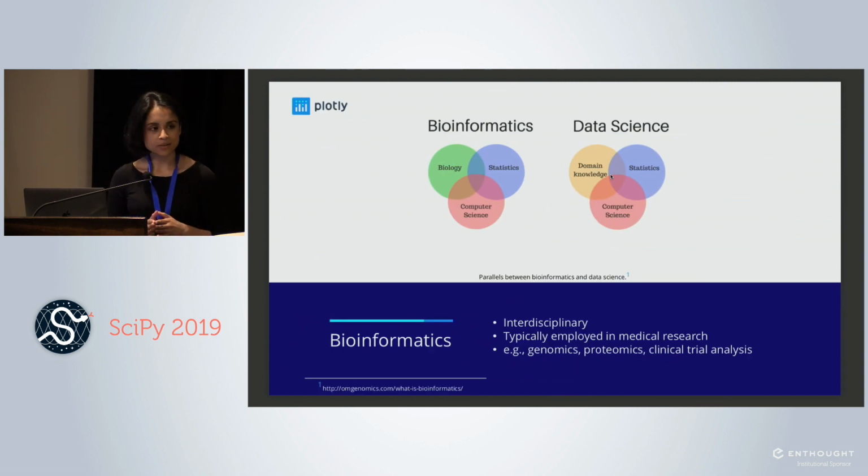So let's talk about the other half of the equation, which is bioinformatics. Bioinformatics is a subset of data science, where data science combines statistics, computer science, and some domain-specific knowledge. In the case of bioinformatics, that particular domain is biology. Bioinformatics is typically employed in fields like medical research, clinical trial analysis, genomics, and proteomics.